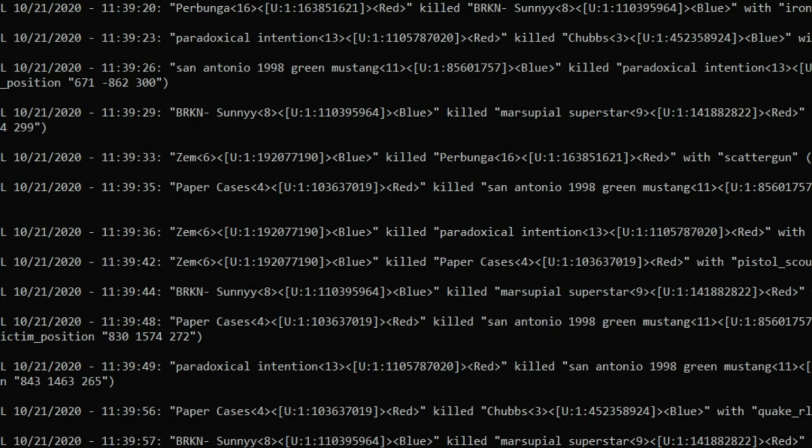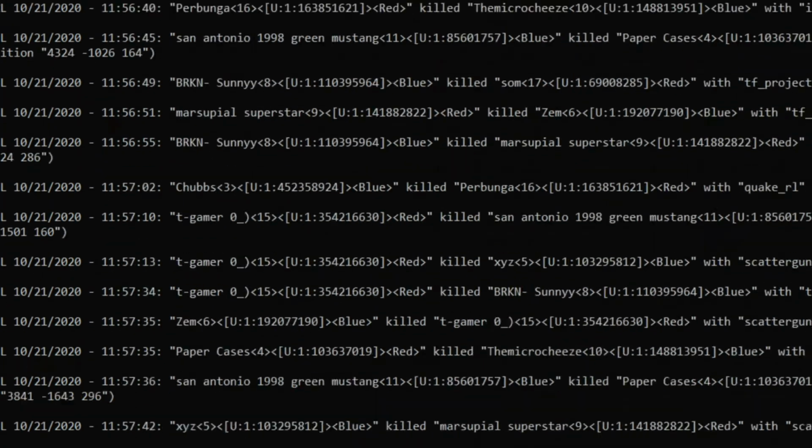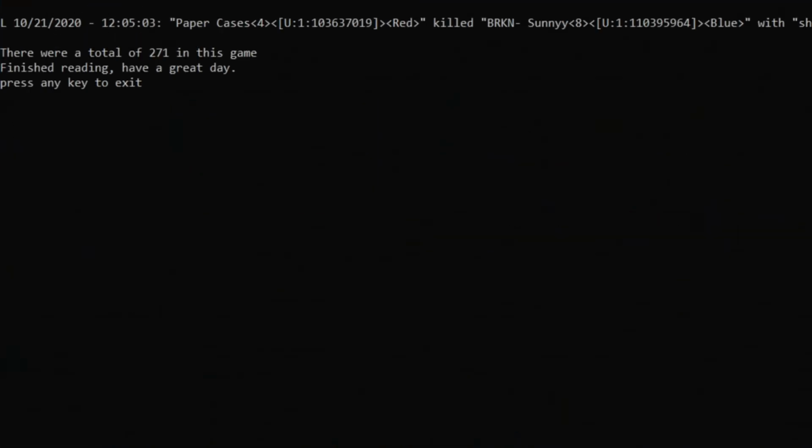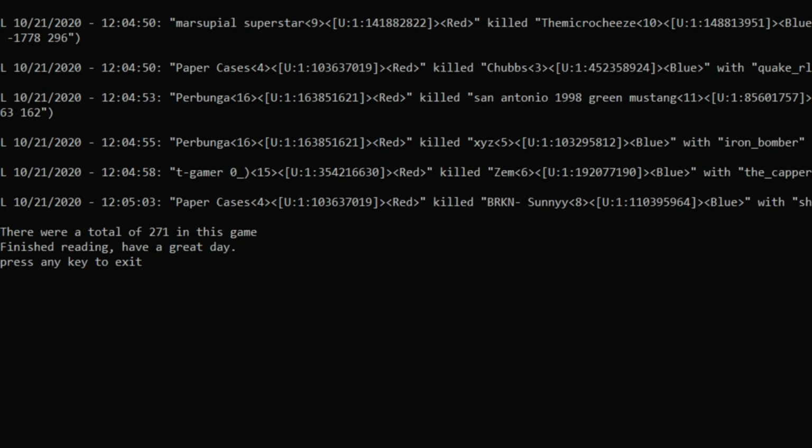On the left, the first username here is the person that killed. It then says who they killed, what team they were on, what weapon was used, the attacker's position in three-dimensional space, and the victim's position in three-dimensional space. And it outputs that for every single death that takes place.